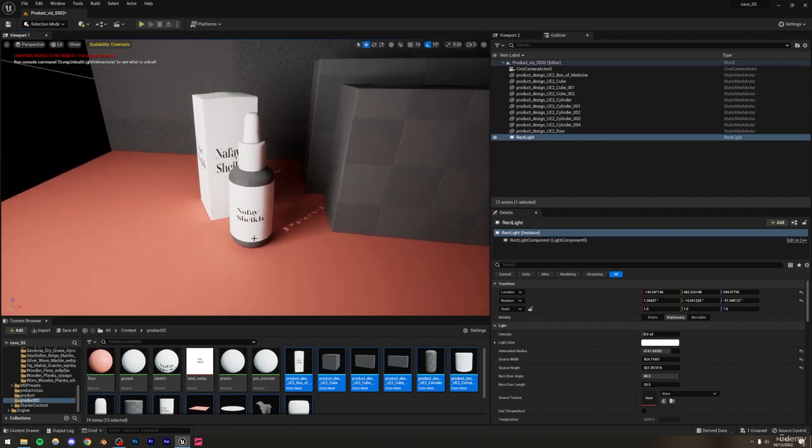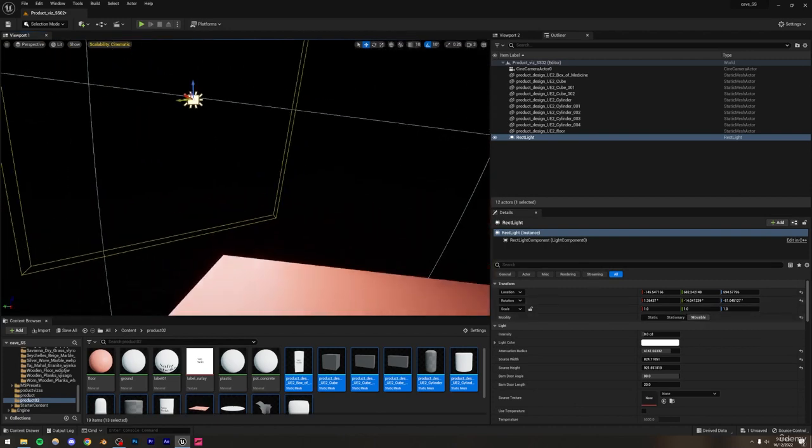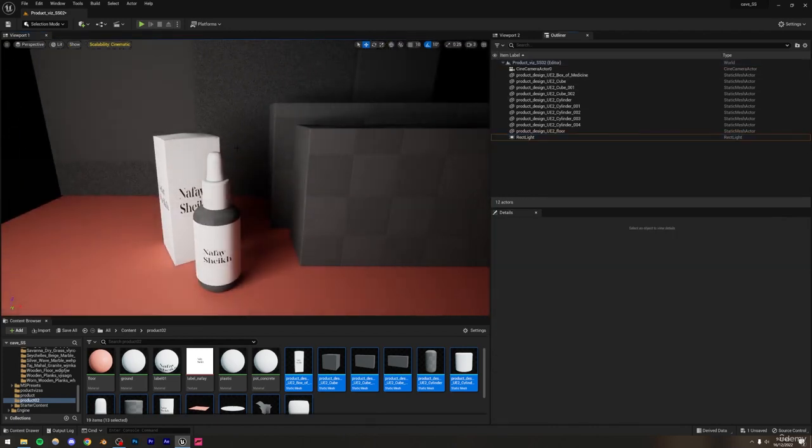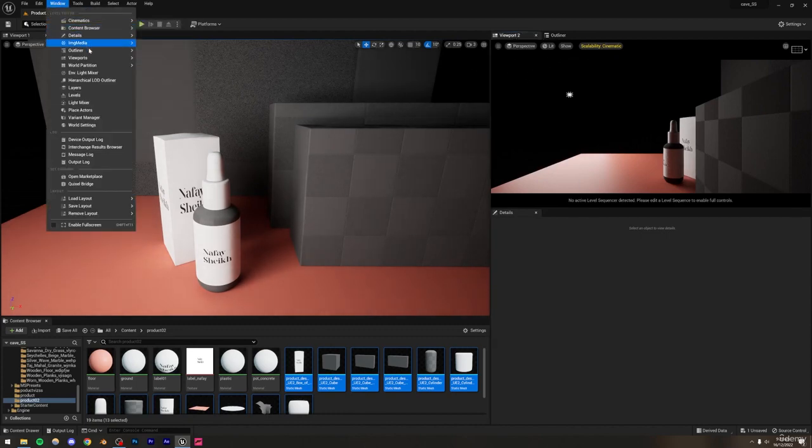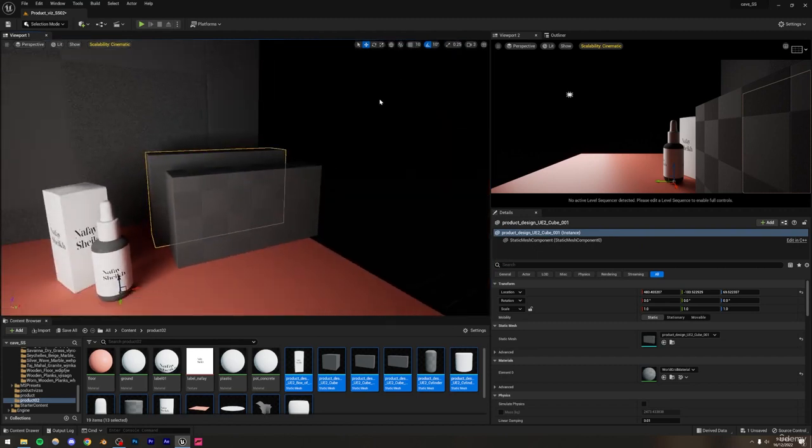So now we're seeing this preview thing right here, and that's because this light is set to stationary. I'm just going to set it to movable, and now it's going to look pretty good. Now what I'm going to do is duplicate this light, but before that, let me just go inside the second viewport. If you don't have the second viewport, you can simply go to Window, and go to Viewports, and check the second viewport, and it's going to appear right here, right?